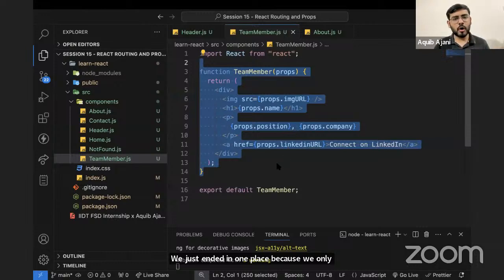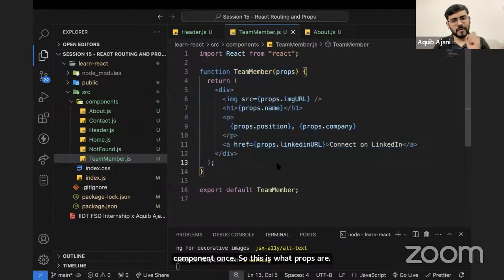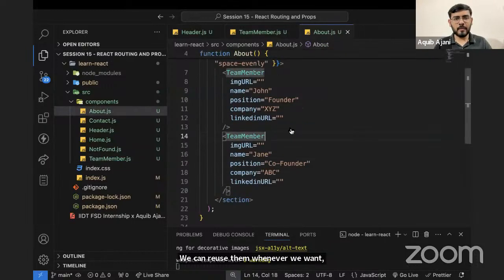So this is what props are. We can reuse them whenever we want, right? And they basically help make components reusable.